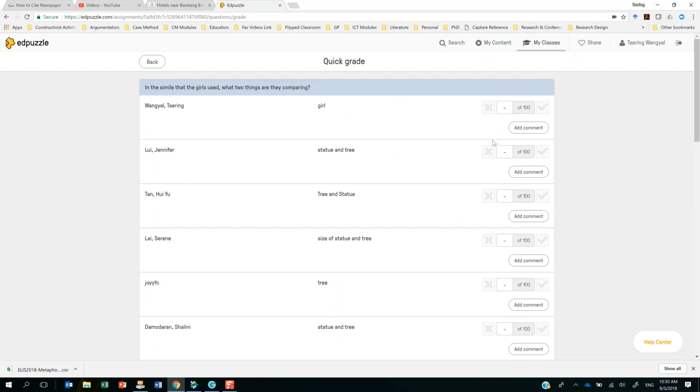Okay, so there are many other things you can do, but I think this is good enough for now when you start with Edmodo and Edpuzzle. So I hope you like Edpuzzle and will use it for your teaching and learning.